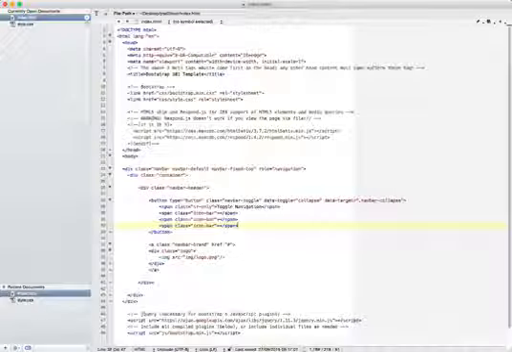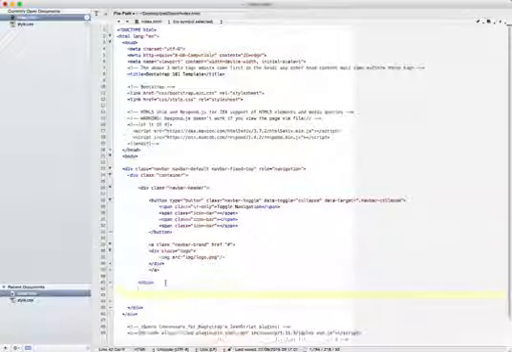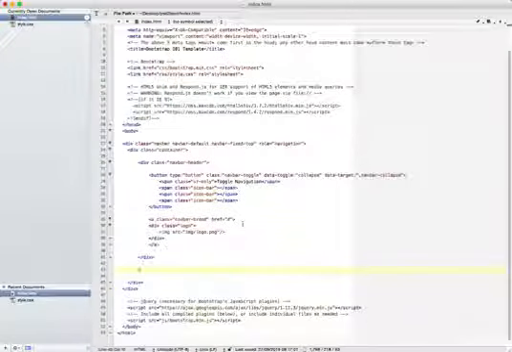So if we go back to our index file, we actually need to create a new div under our navbar header div. So we give this a class of navbar-collapse, which actually connects us to our button up the top here because we gave that a data target of the same class name. Then finally we add the class of collapse, and then we just close that div off.